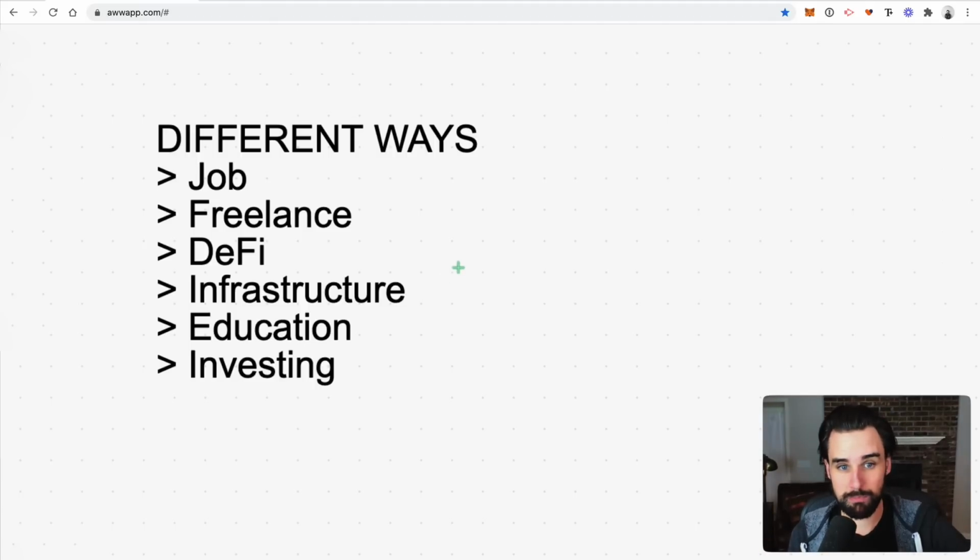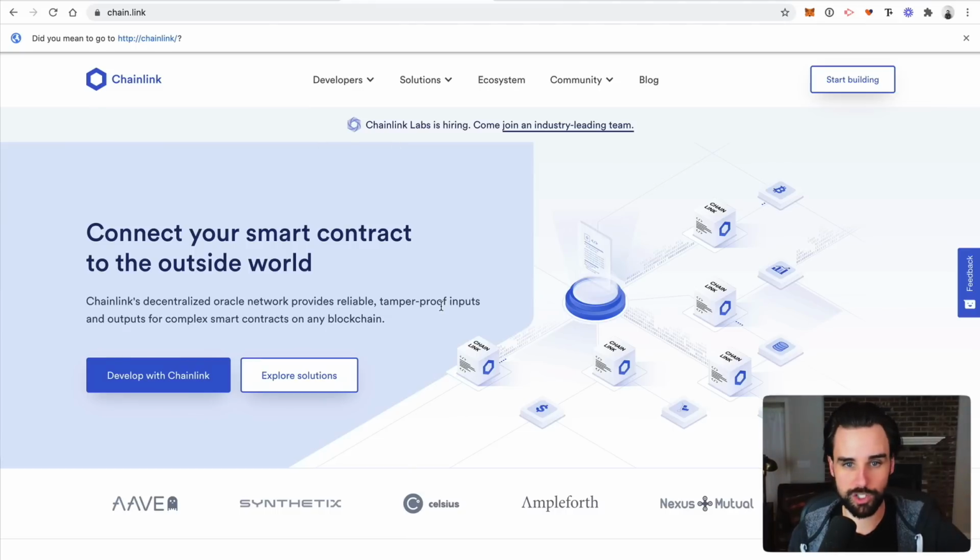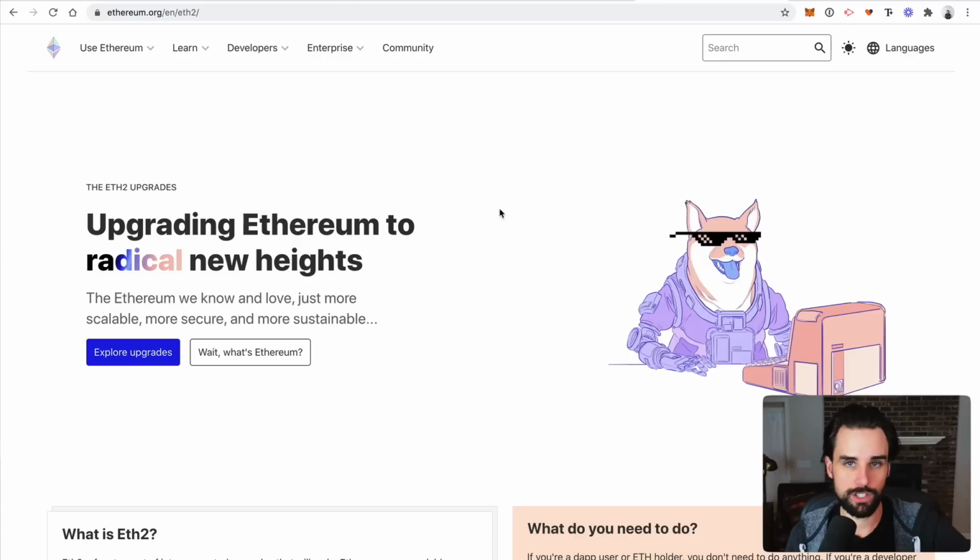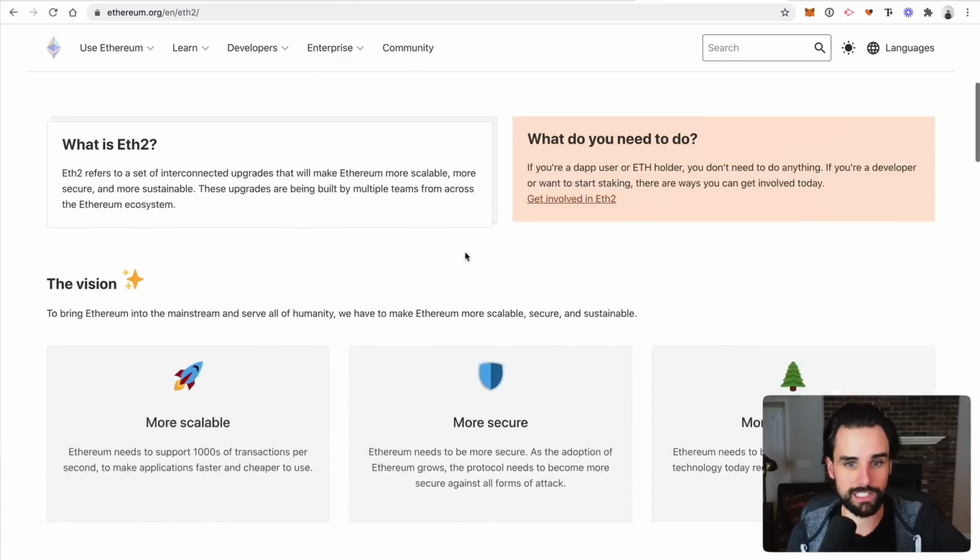You can also participate in blockchain infrastructure. So this looks like running nodes. You could mine cryptocurrency, but you can also leverage your technical skills to do things like run validator nodes. So Chainlink is an example. You can basically create your own digital business with Chainlink and run a validator node to earn income that way. You could also do something like run an ETH2 validator node.